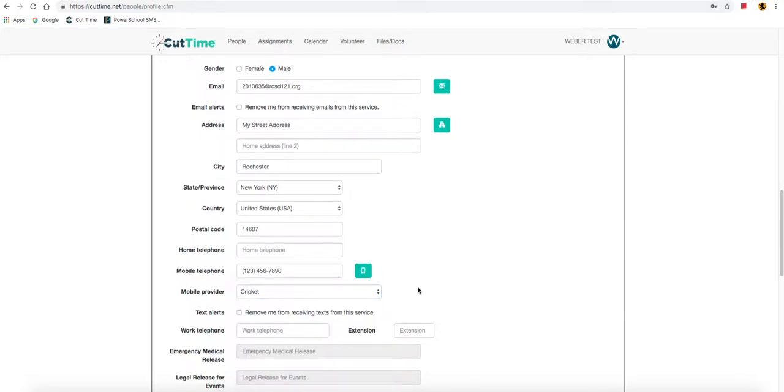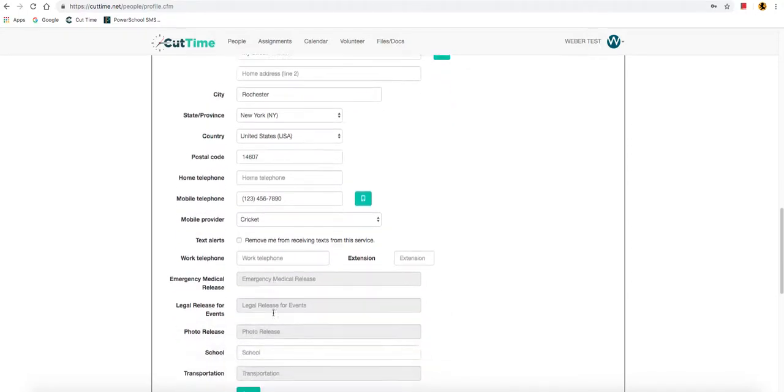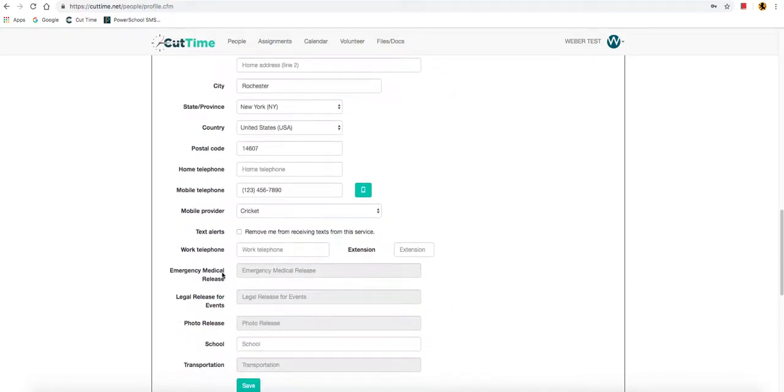Okay. You can always opt out of receiving emails or texts. I would keep both of these options open just in case your email is not receiving emails or if your phone is not receiving text messages. Some of this other information, emergency medical release, legal release for events, photo release, all of that information your parent or guardian should have agreed to, and we type that information in for you.